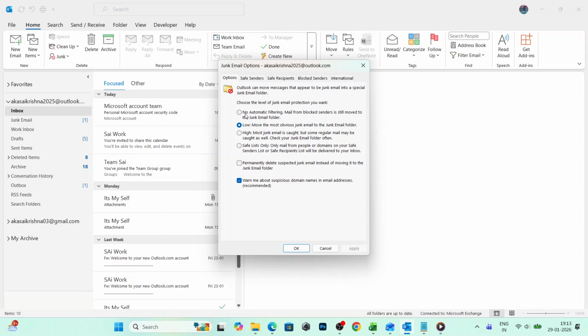First, look at the Protection Level tab. You'll see several choices. No automatic filtering turns off most filtering, but messages from blocked senders are still moved to junk. Low is a good default. It moves only the most obvious junk. High is more aggressive and catches most spam, but it can occasionally move legitimate messages to junk, so keep an eye on that folder.